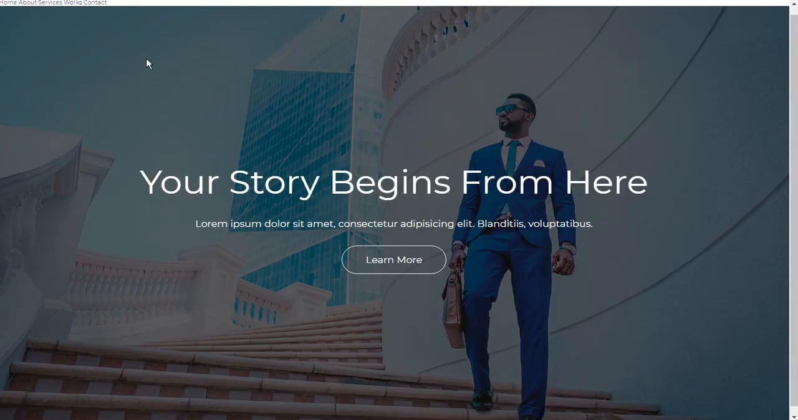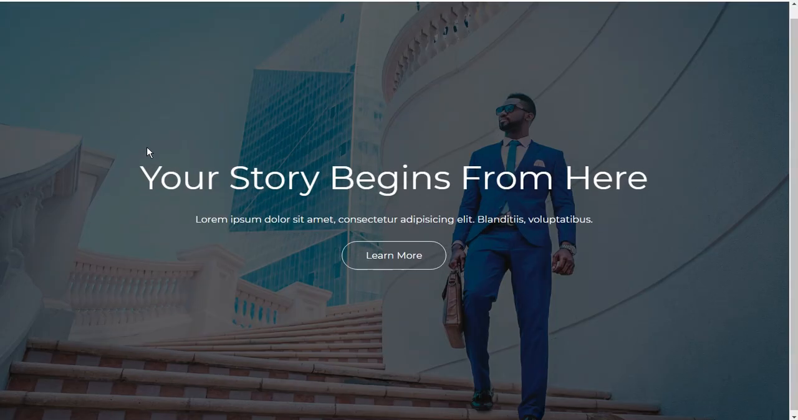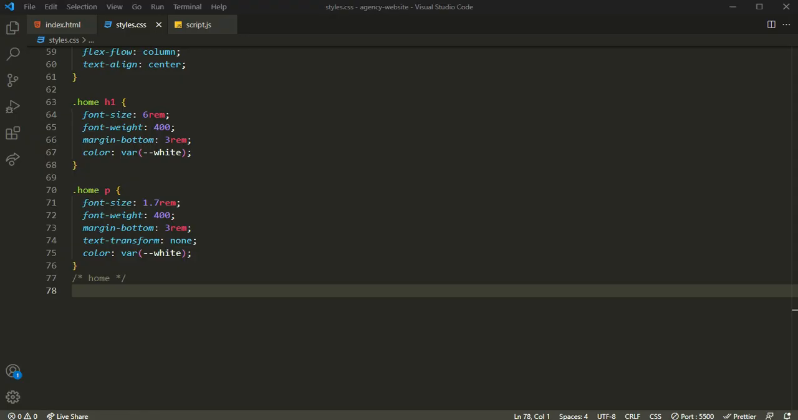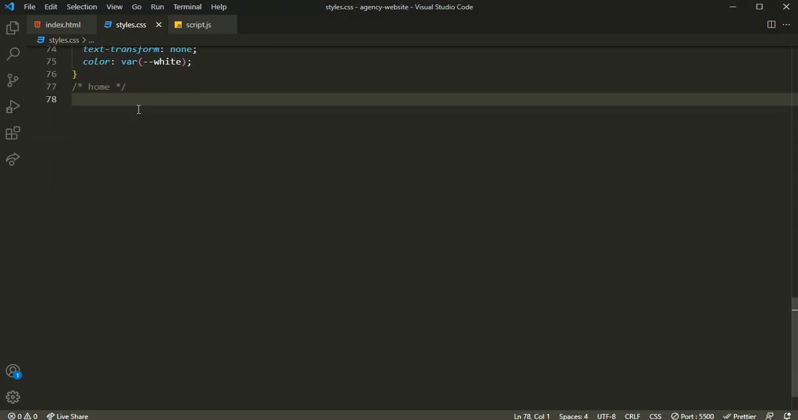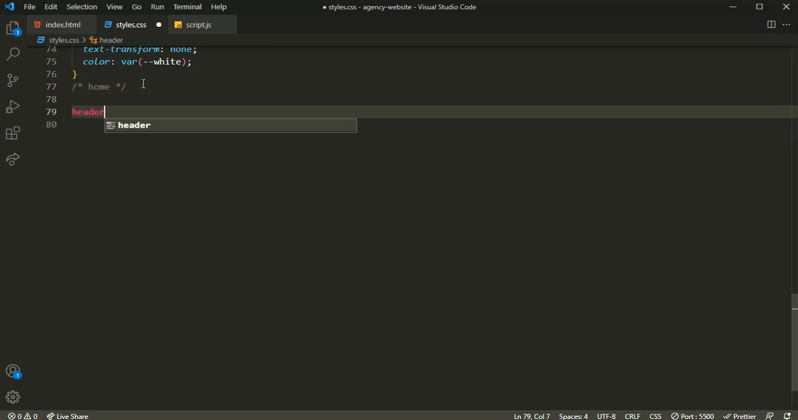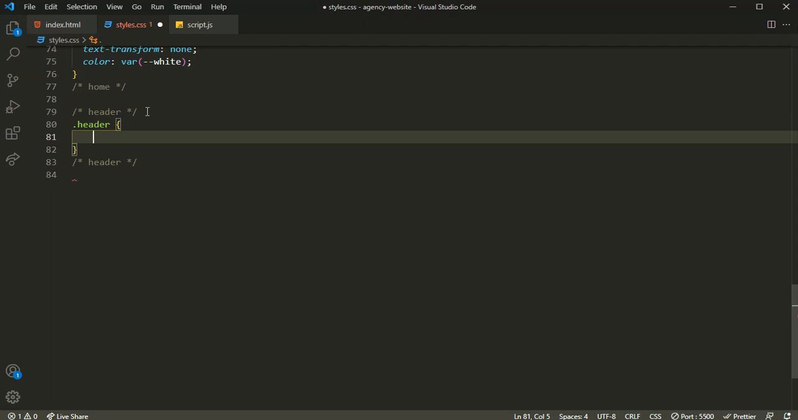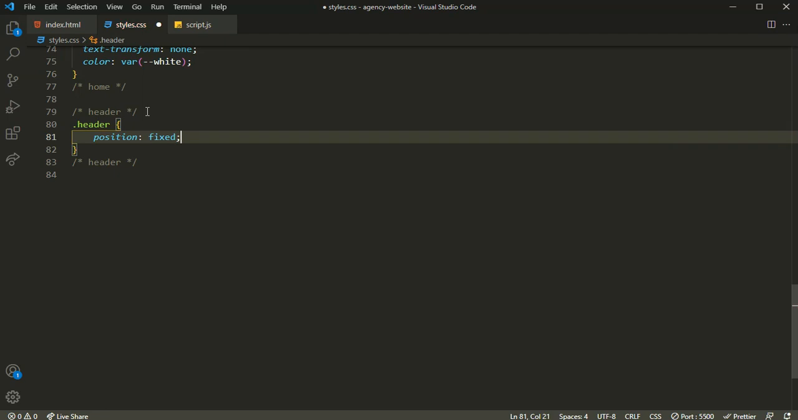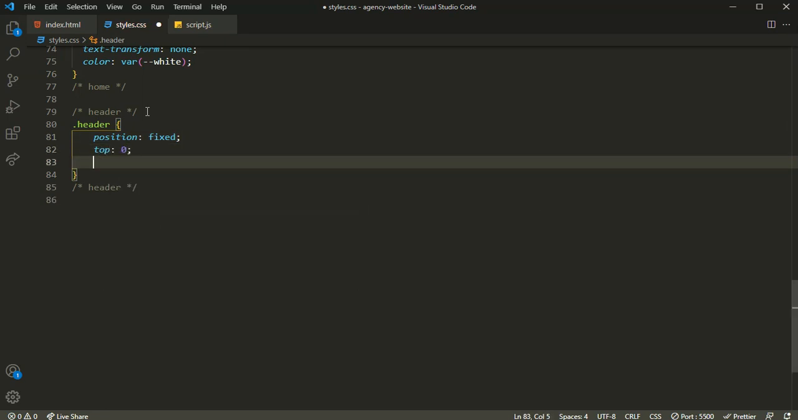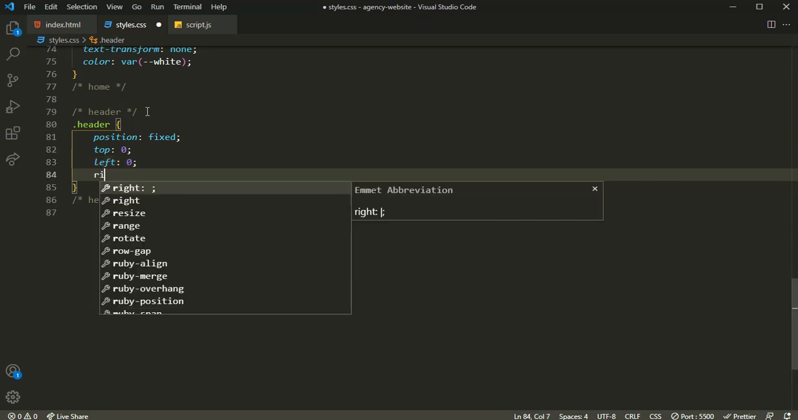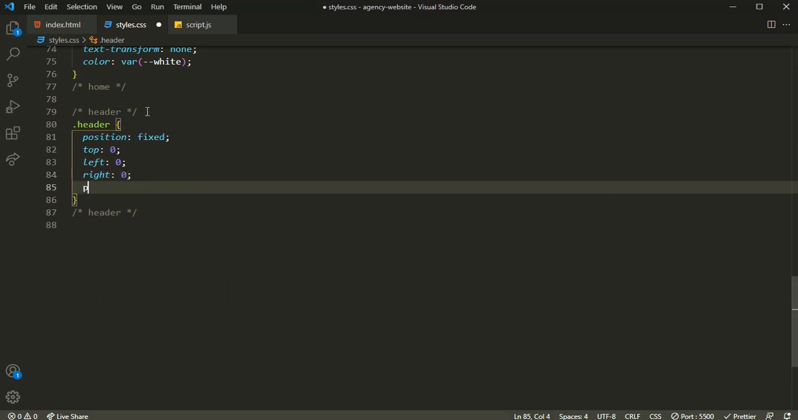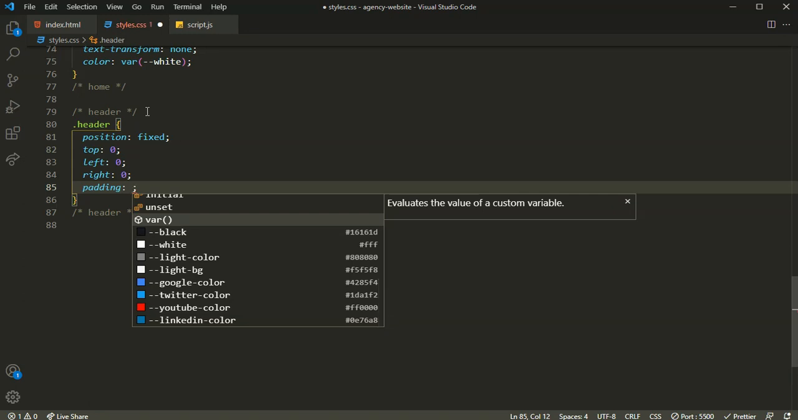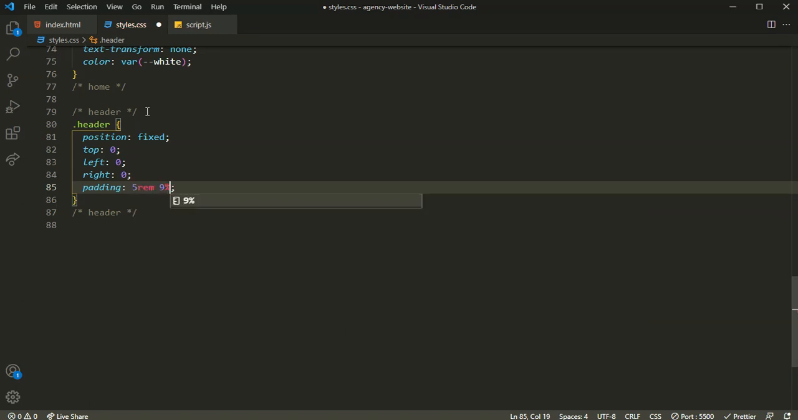Let's see what we have in our browser. As you can see, there we have our header section. Don't worry, I will be making it look nice. So here let's add a comment, header. Let's select this header. For that I will set a position of fixed so that it always stays on top. I will say top 0, left 0, and right 0. Let's also add a padding inside, 5 rem to the top and bottom, and 9% to the left and right.